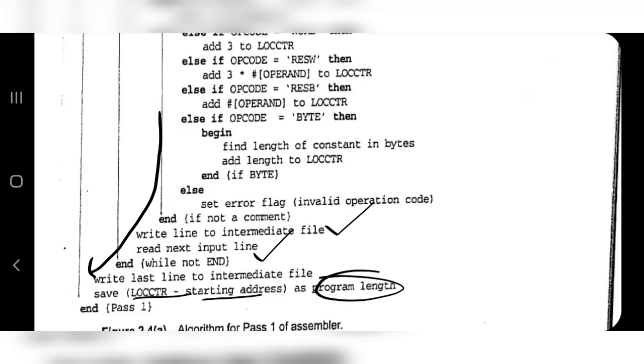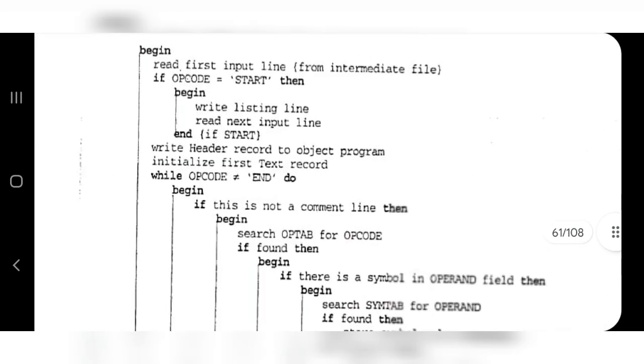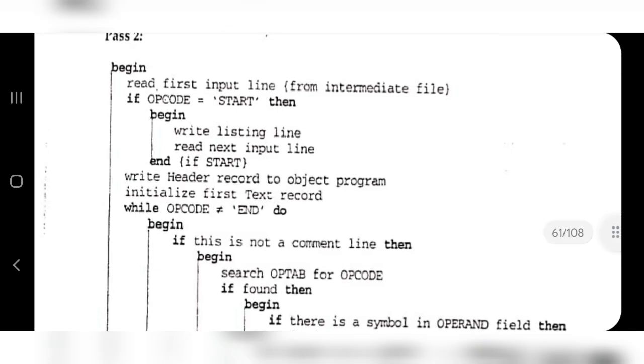Okay, in pass one we are just initializing the LOCCTR values. After you have done that, in the next pass we go through the LOCCTR values and generate the object codes, right? So we'll be starting from here.